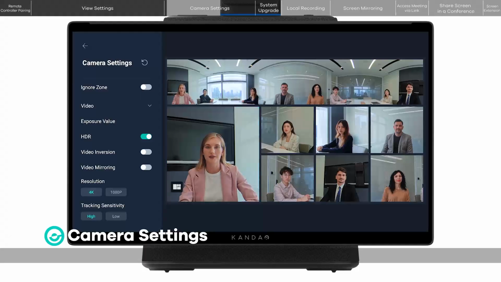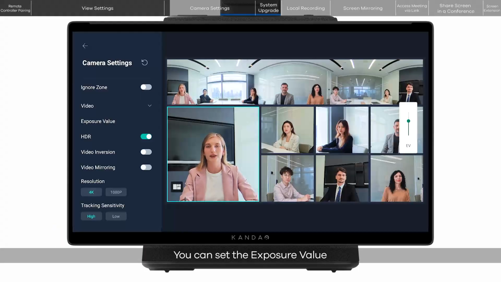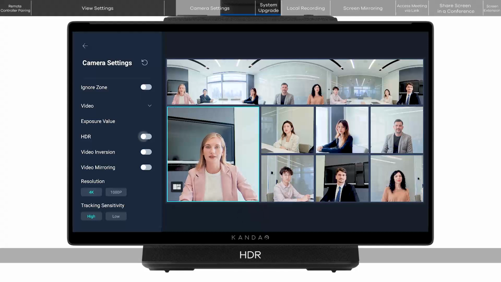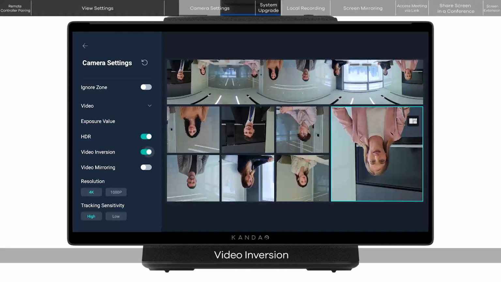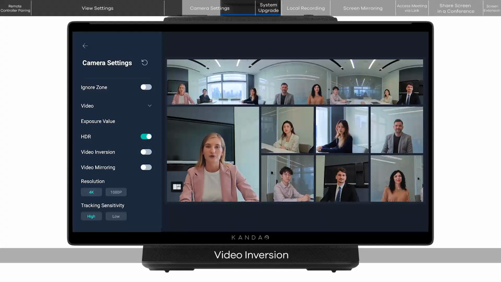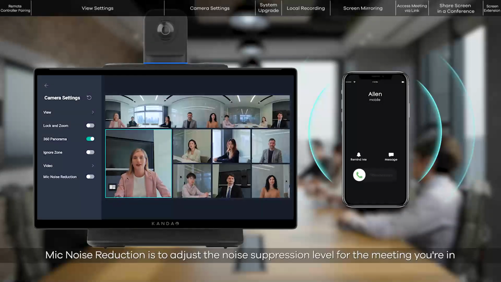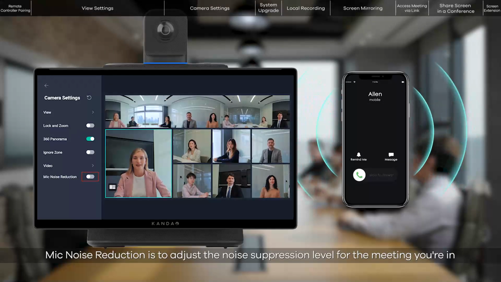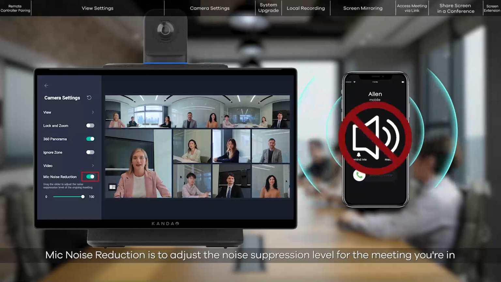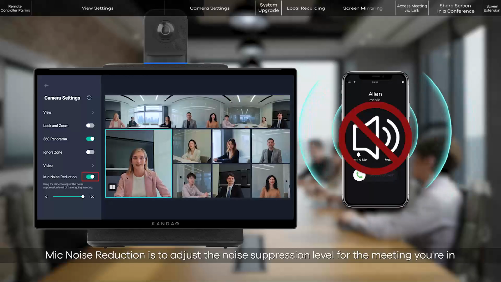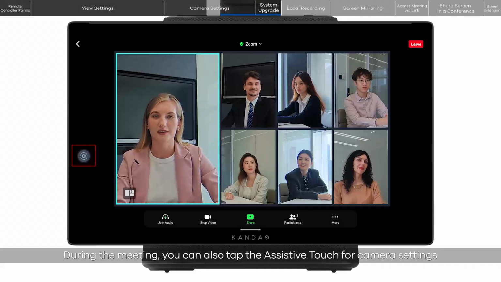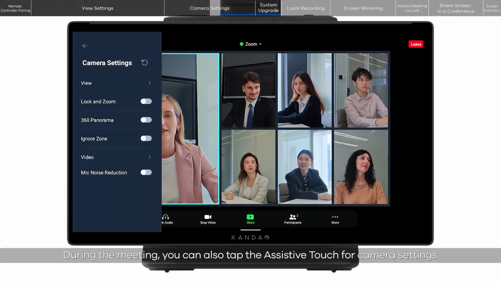Camera settings. You can set the exposure value, HDR, video inversion, video mirroring, resolution and tracking sensitivity. Mic noise reduction is to adjust the noise suppression level for the meeting you're in. During the meeting, you can also tap the assistive touch for camera settings.